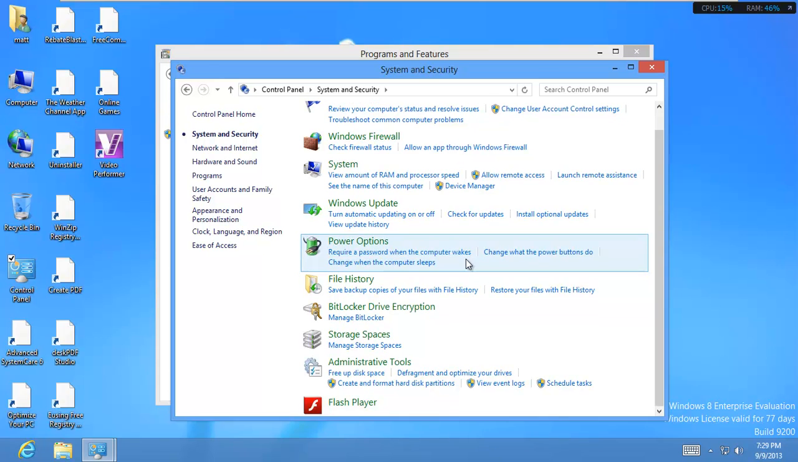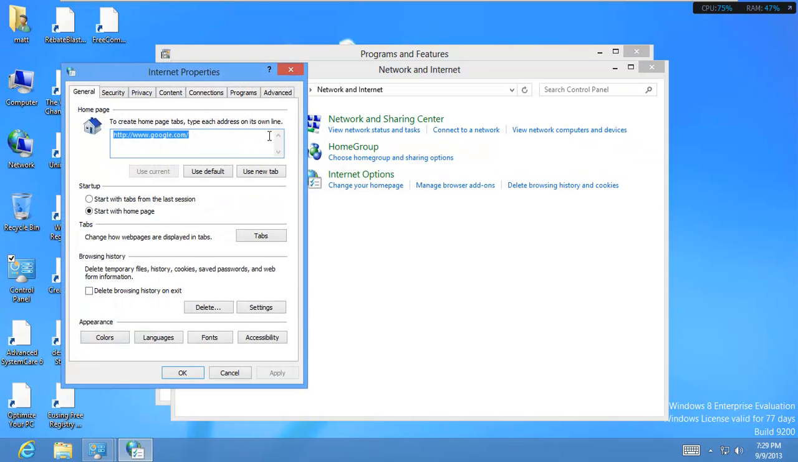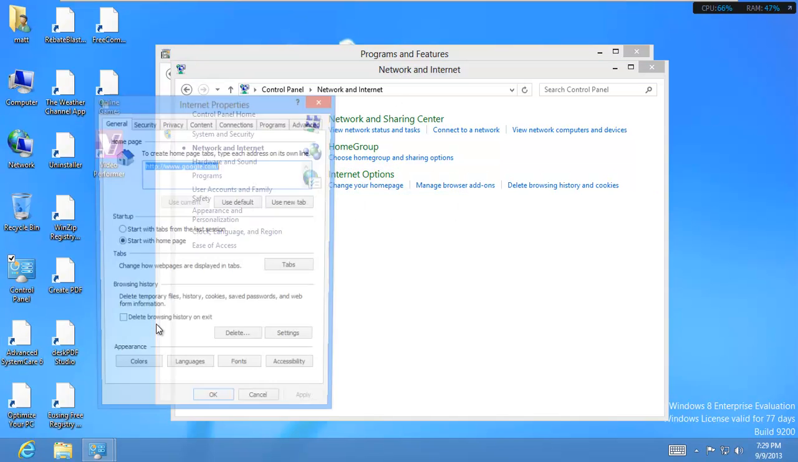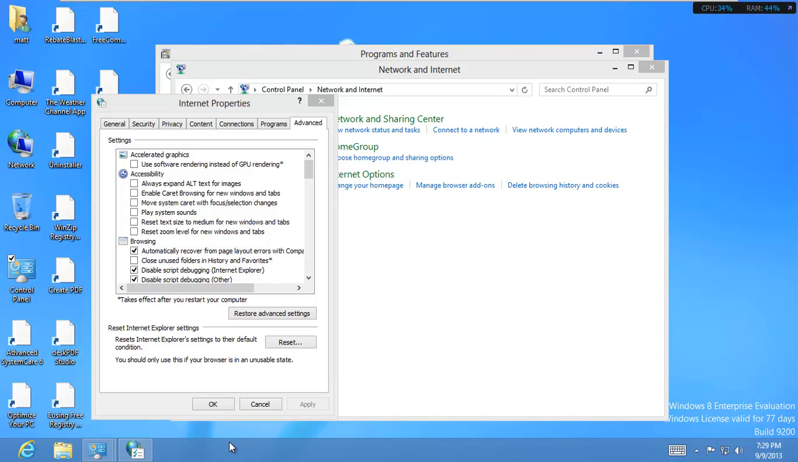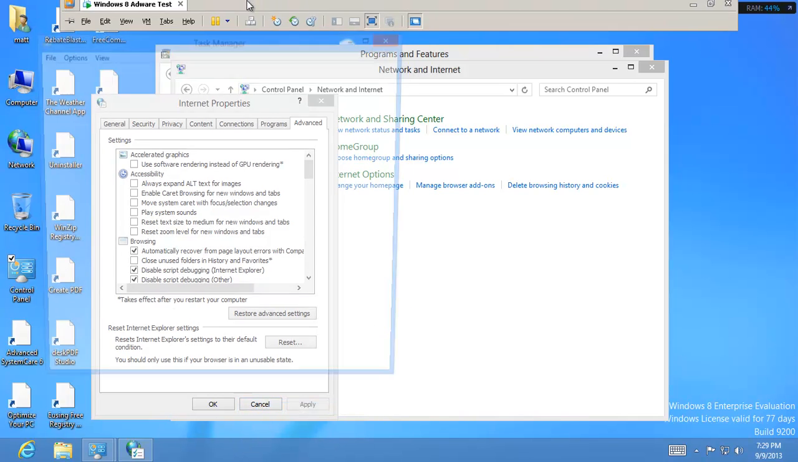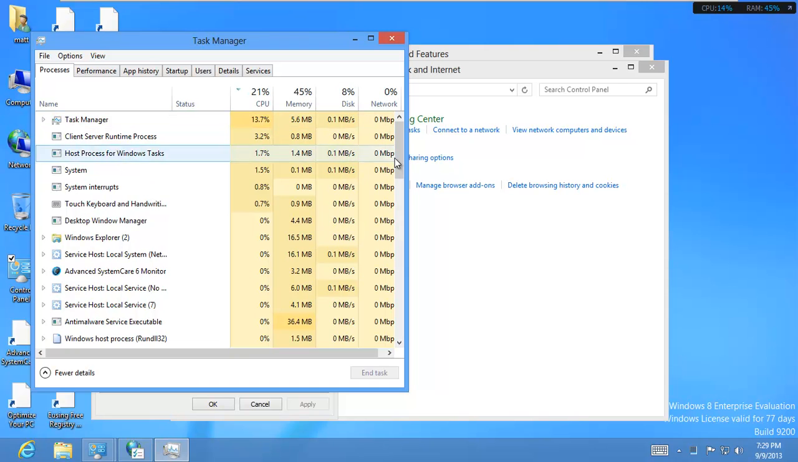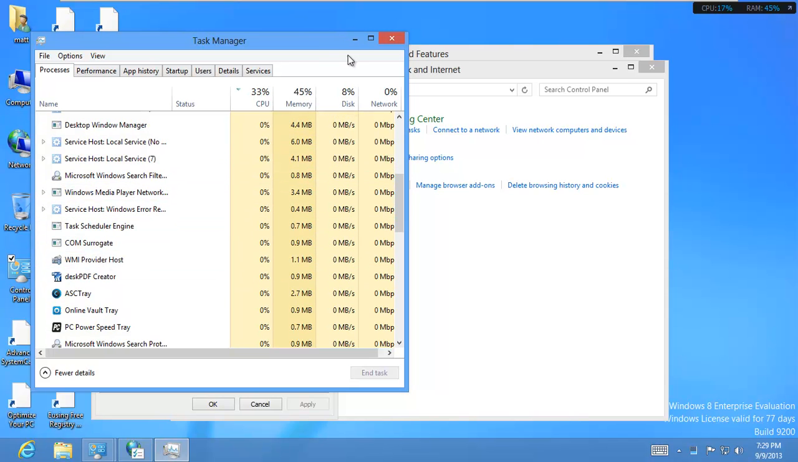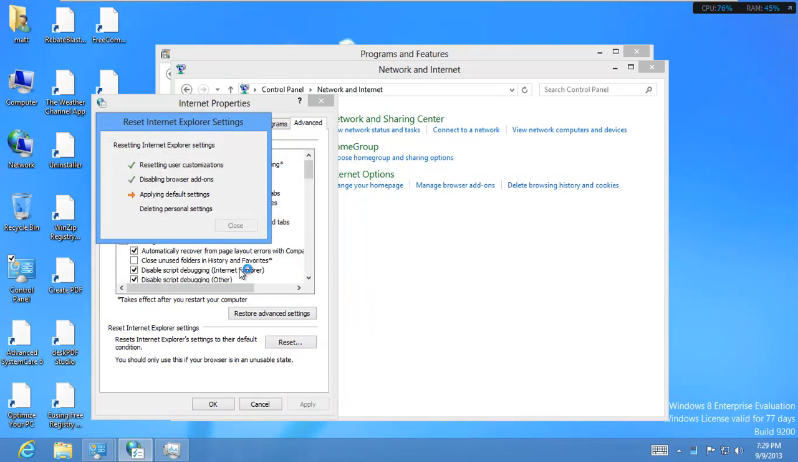Let's see. So Internet Explorer is really not working at all. It's pretty messed up. If I go under Network and Internet, and I click Internet Options, go to Advanced, Reset, and it's saying there's some kind of Internet Explorer open here, so let me go ahead and close that. Let's go ahead and try to find it. There it is. Yeah, let's try that again. And we're going to go ahead and delete personal settings too. So this should disable most of those toolbars.